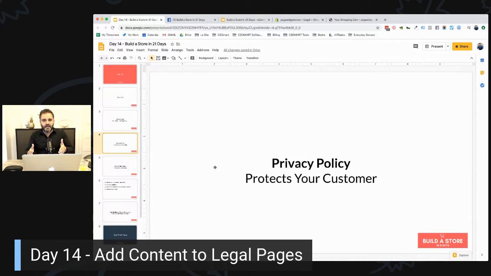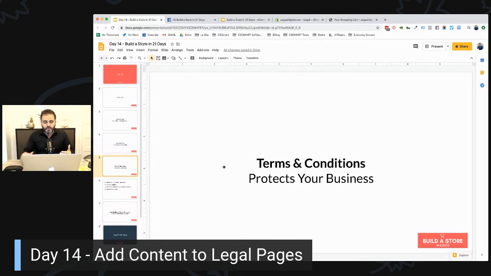You're telling them exactly what type of information you're gathering from them, and how that information is going to be used in the future. Is it going to be shared with anyone, and so on and so forth. The terms and conditions protects your business. You're telling them exactly if they are thinking about purchasing a product from you, they have to abide by these rules of your business. And that's how we differentiate between both legal documents.